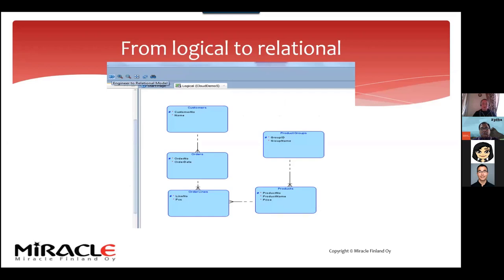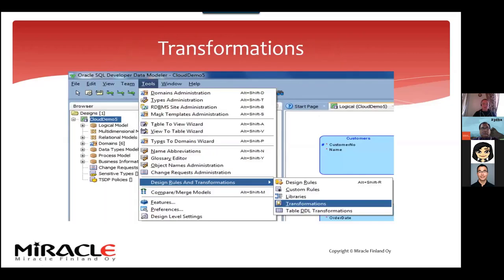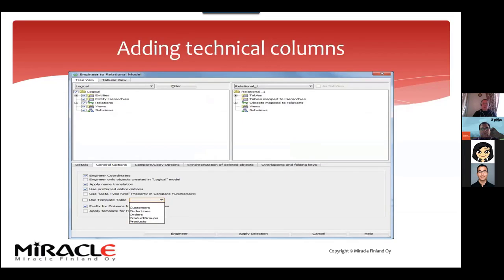So moving from logical to relational is very simple. We have this logical design open here that we just created. We click here, this double arrow pointing right that says Engineer to Relational Model. There are things we can do while doing this transformation. We can use transformation scripts, which will change whatever comes out from the design. We can also do things that are already in the tool. So this is when I'm generating my tables and my foreign keys, engineer to relational model.